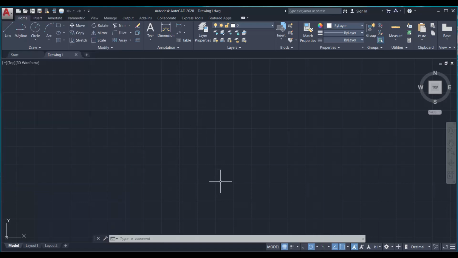Next, let us move to the bottom corner. This bottom bar is the place where you can check some of your settings. For example, to show the grid or to hide it, you have to click on this option. When I click on this option, the grid is gone. To activate it, just click on it.